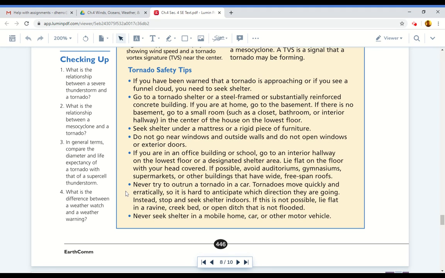Never try to outrun a tornado in a car. Tornadoes move quickly and erratically, so it is hard to anticipate which direction they are going. Instead, stop and seek shelter indoors. If this is not possible, lie flat in a ravine, creek bed, or open ditch that is not flooded. Never seek shelter in a mobile home, car, or other motor vehicle.